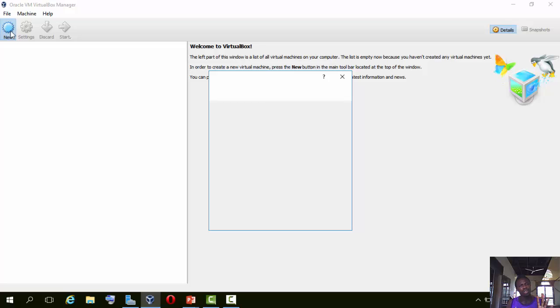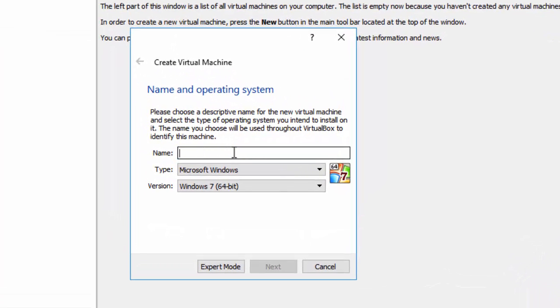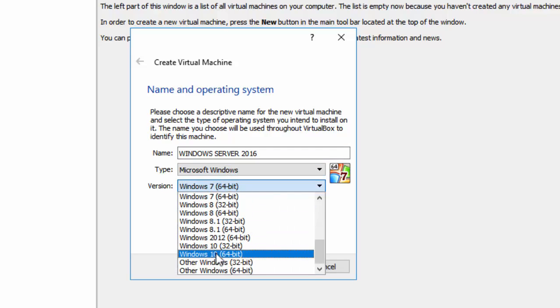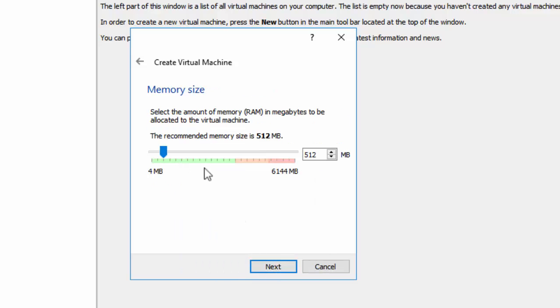So let's get started by creating a new virtual machine. The name we are going to give to our machine is Windows Server 2016. Select Other, Windows 64 bit. Then you click next. So what is the memory that we are going to give to our server virtually? I'm going to give 4 GB memory to my server.